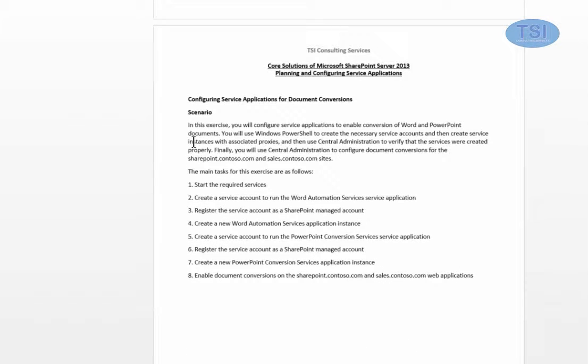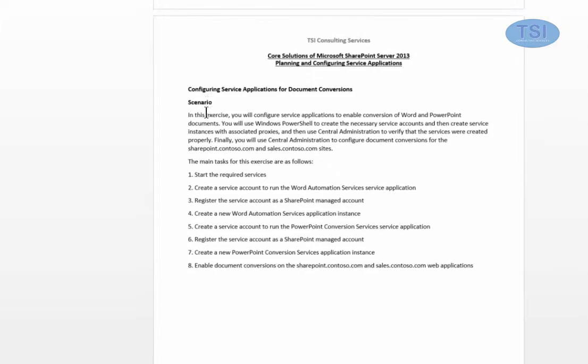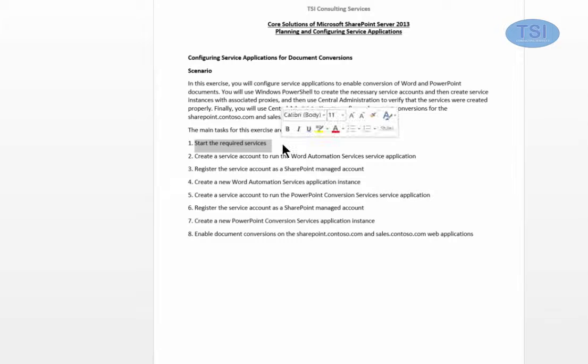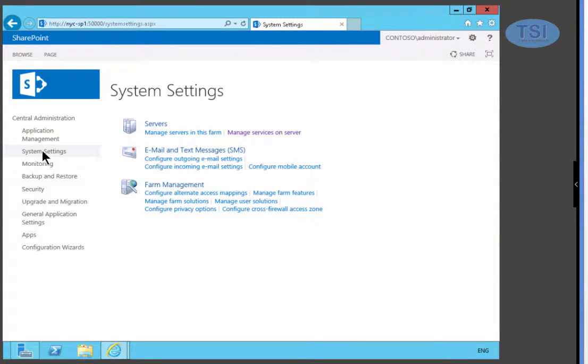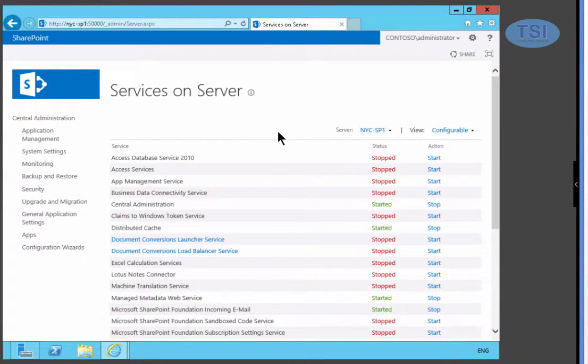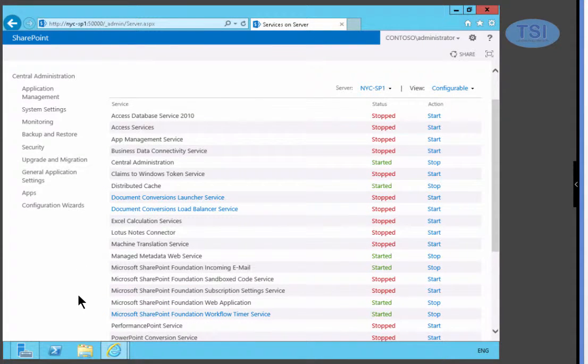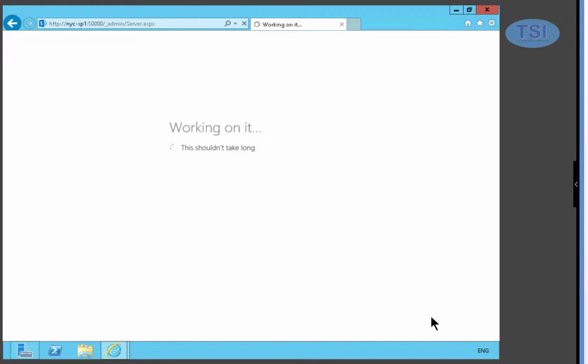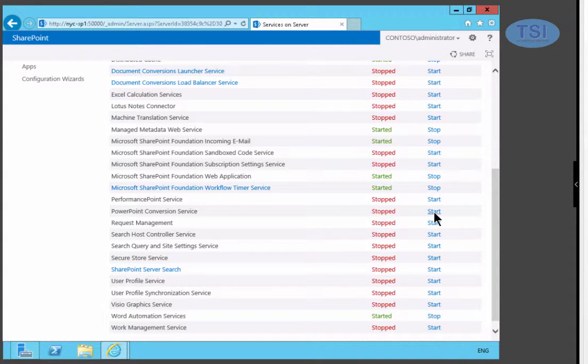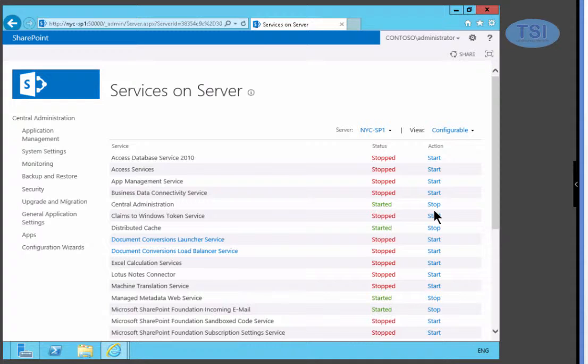The next thing I'm going to do is configure service application for document conversion. So the first thing I'm going to do is start the required service. So under Central Admin, System Settings, Manage Services on Server, I'm going to go to Word Automation Services. I'm going to start it. And PowerPoint afterwards. And PowerPoint. Then Document Conversion Load Balancer and Launcher.